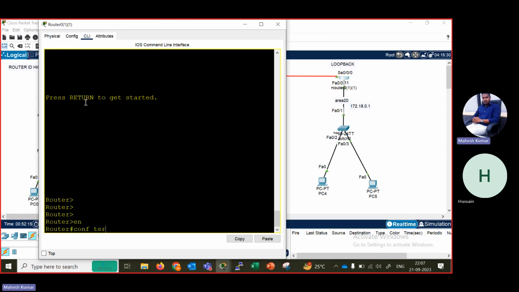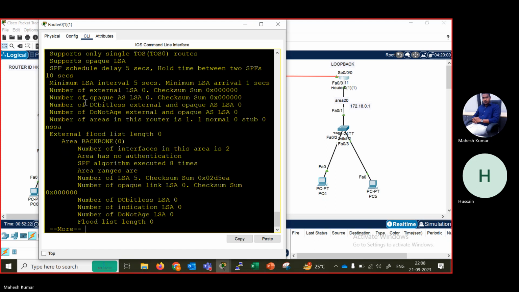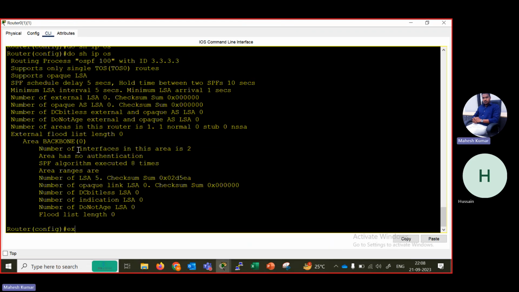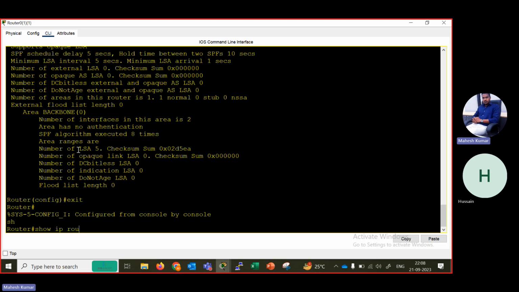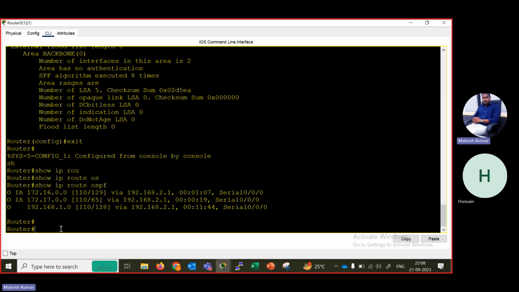Enable, configure terminal. Do show IP OSPF, I will show you how many networks there are. Show IP route OSPF. In OSPF, there are 172.17 and 172.18 networks, right? It was earlier like that. Now O means OSPF. IA means inter area, different area. It is coming from a different area.